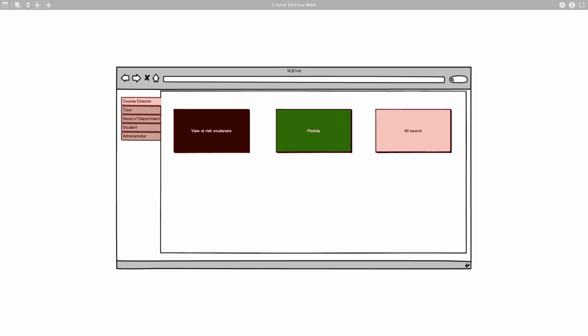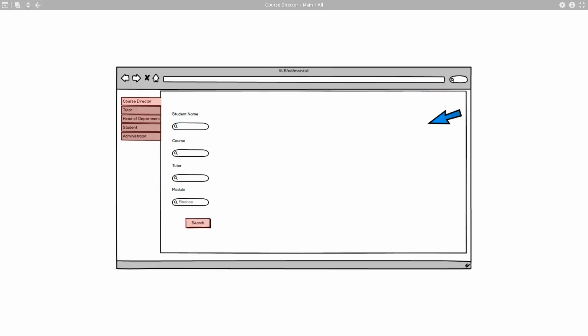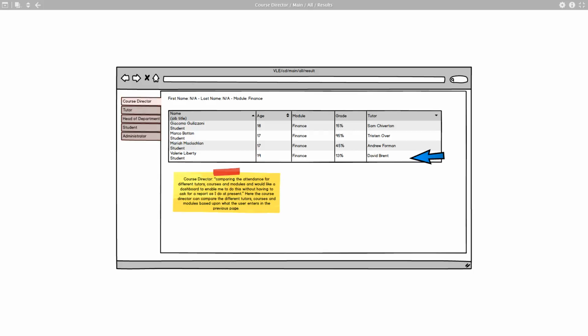Next, we have the all search function, or as we like to call it, the filtration function. For example, if you type in finance down here into module and then click search, you'll be brought to this page, which filters everything down. So we have 4 students here studying finance, their grade, tutor, etc.